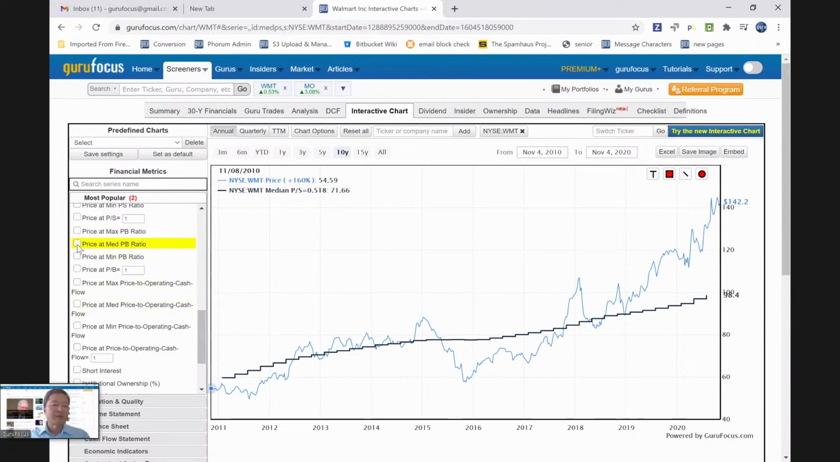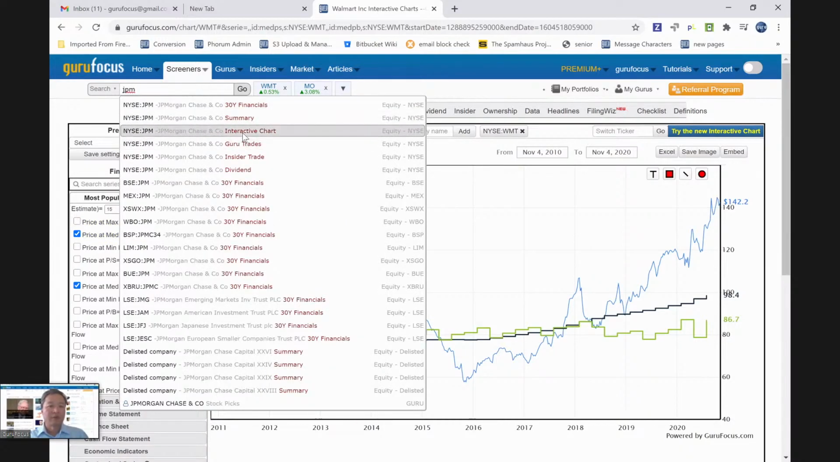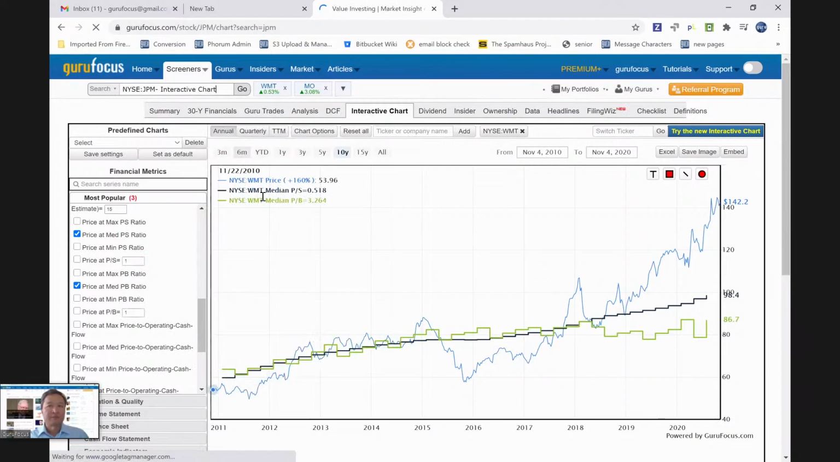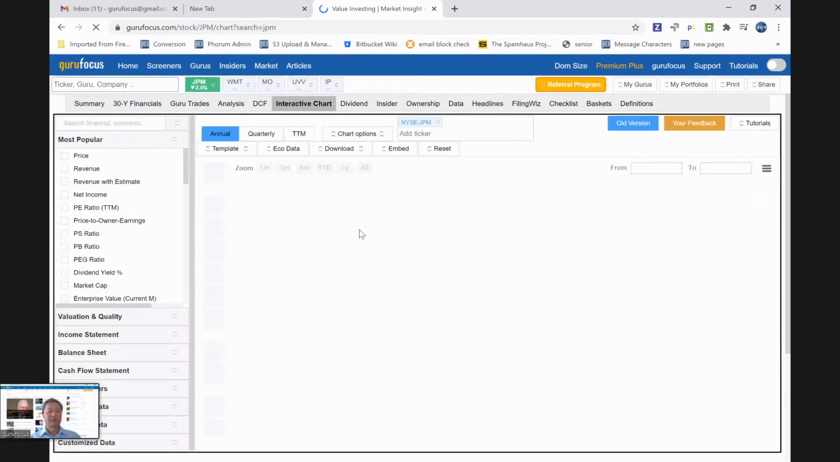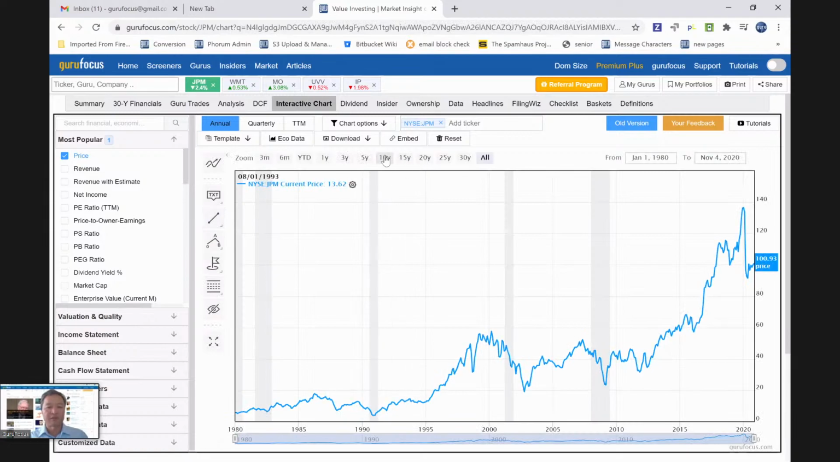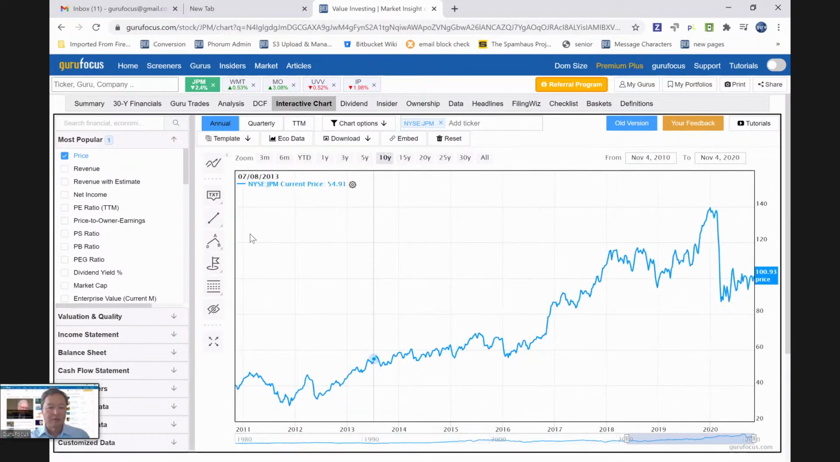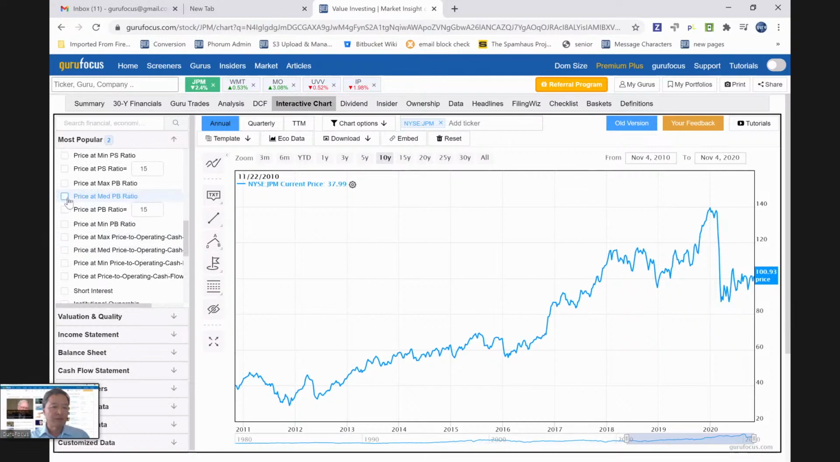Then you can look at the price at median PB ratio. Price at median PB ratio is more useful for financial companies. If I change to a bank, let's try JP Morgan, and go to JP Morgan's page. Okay, this is the JP Morgan stock price. If I look at the 10-year stock price, and then we look at the stock traded at median PS ratio.